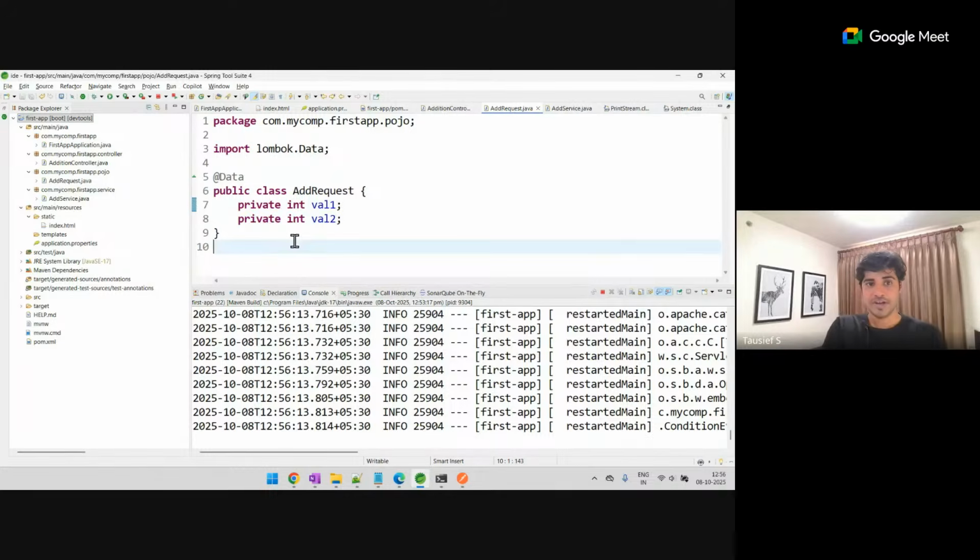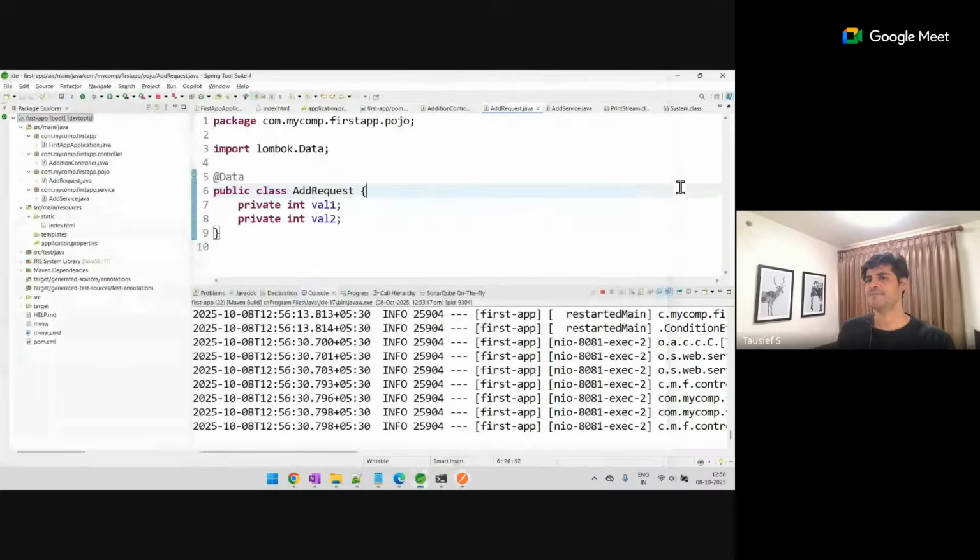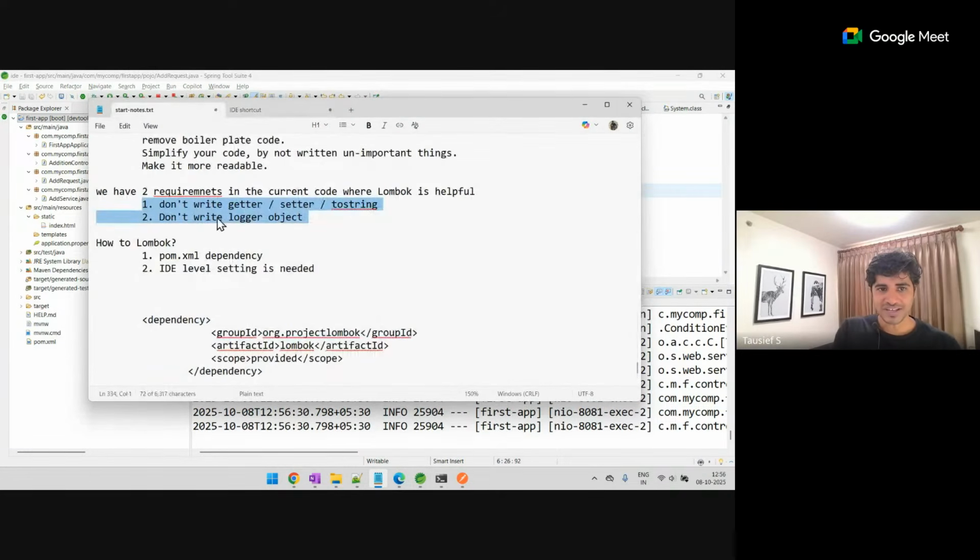Okay, another tip: whenever you are making code changes, immediately test it so that you are confident you have not broken anything. So as soon as we add @Data, we go here and we try to call. Okay, yes, it is working. Now, another thing we said: in order to set up Lombok, two things have to be done. One is the annotation. The second one is the IDE level setting. So we completed the first one here. Now, what about the second one?